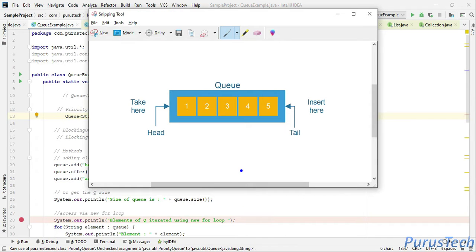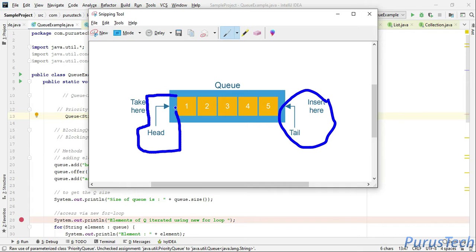Let's see one diagram here. The queue consists of one head and one tail, and the insertion happens here at the tail level, that is, at the end, and the fetching of elements happens at the head level.